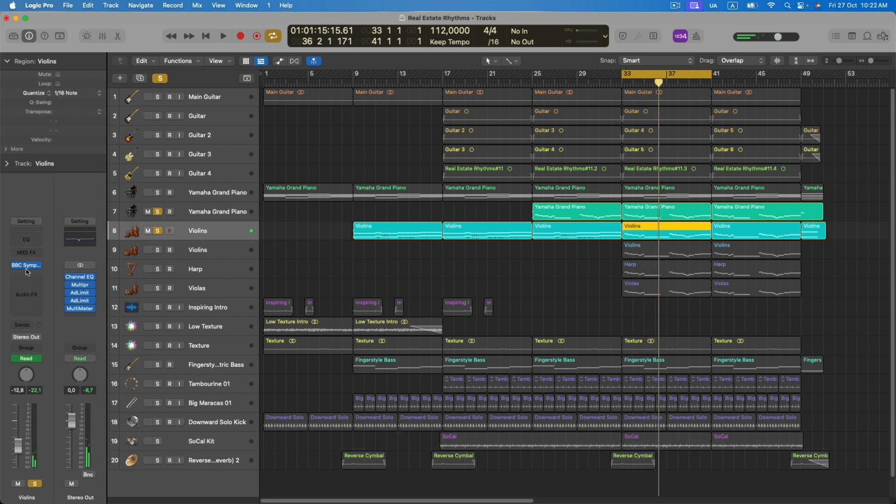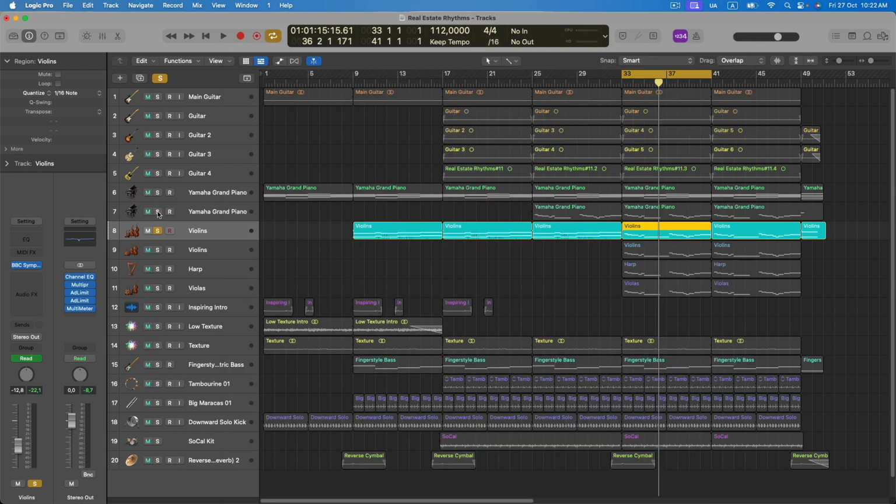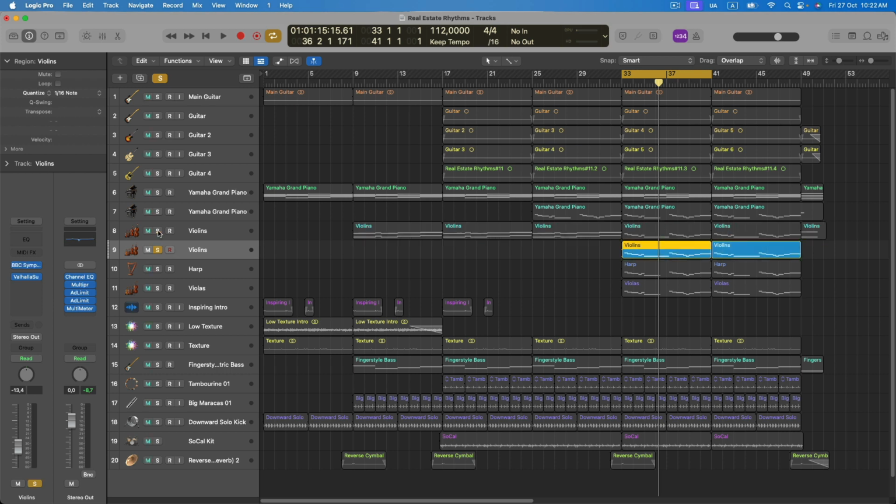For this, I'm using one of my favorite plugins. Again, this is free. I'm using pretty much just free stock plugins to create this music. All right, you can go and check that out. Second violins, same plugin. Same melody. I'm just stacking instruments on top of each other.